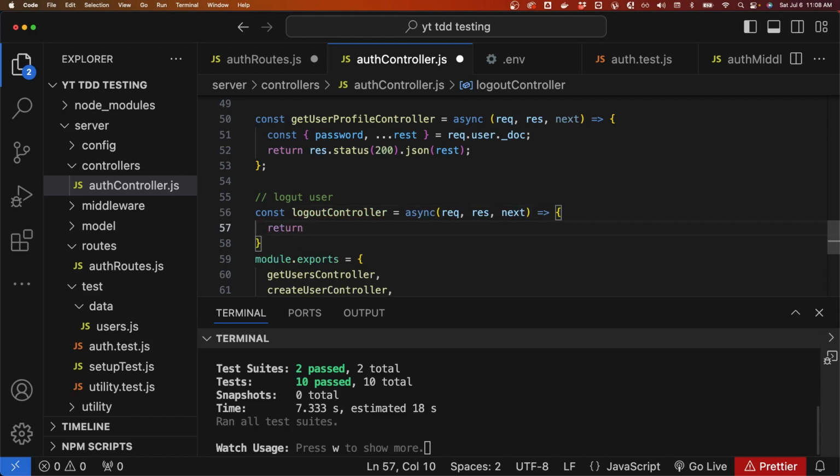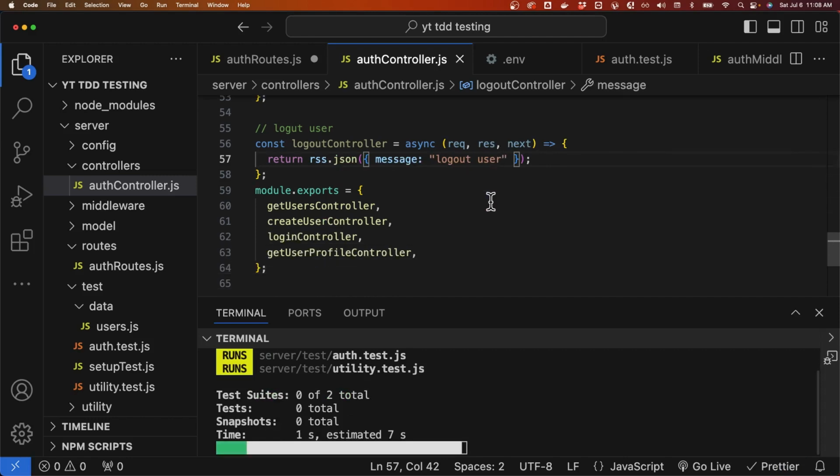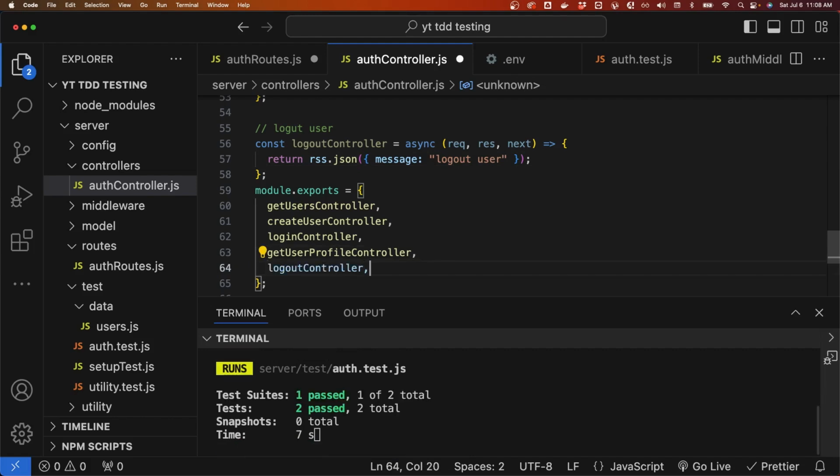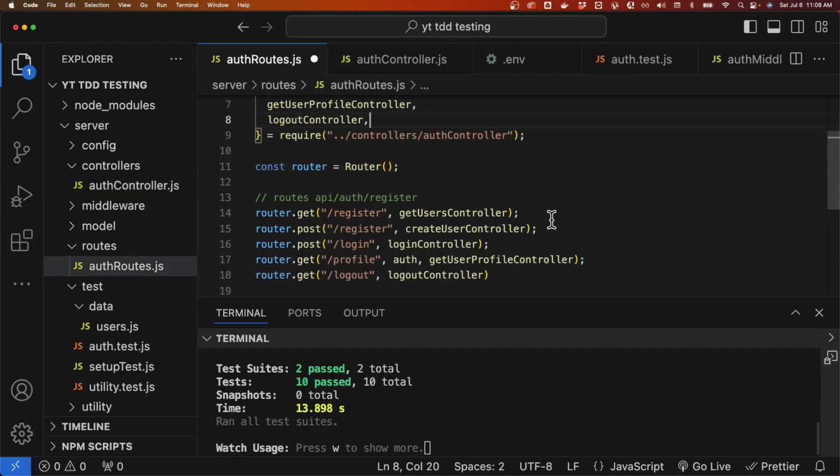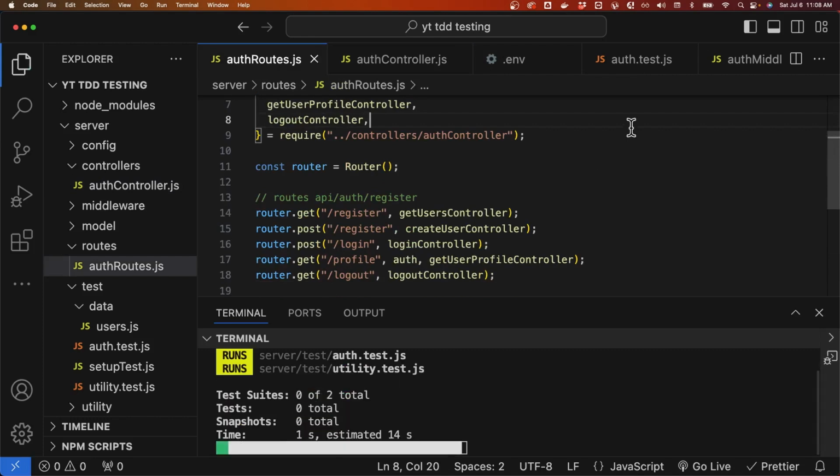Let's write the minimum code for us to establish a 200 request, like that. Let's save it. So let's export the logout controller here. Save that. Come back in our auth route. Save that. What do we have?